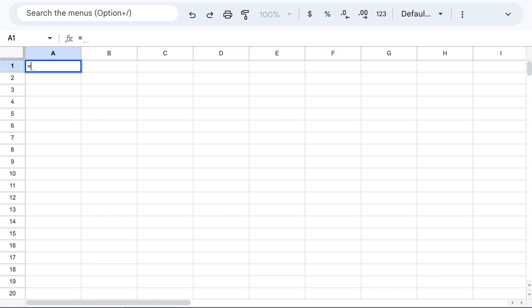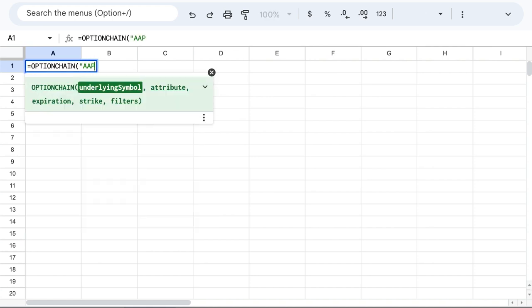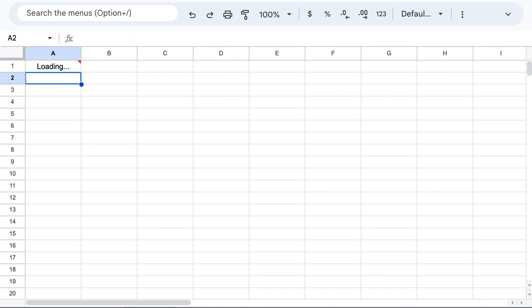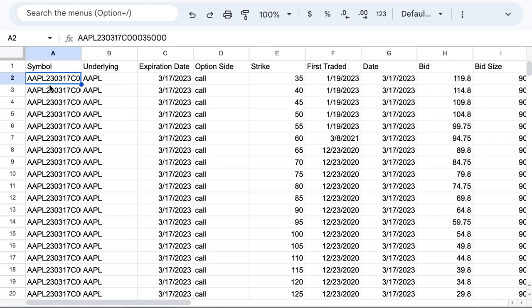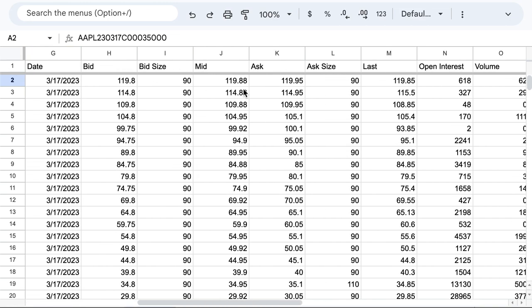The option chain formula allows us to get a ton of option data, and it's super easy to use. You can get as complex or as simple as you want with all the filtering options that are available. Let's take a look at something really basic. Here's the option chain for Apple with no filters at all. That's just option chain Apple.